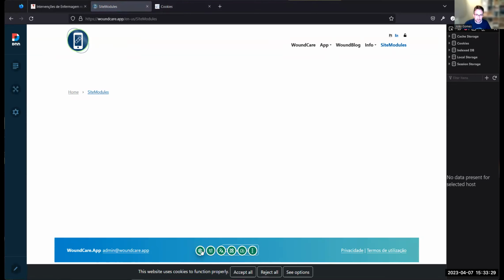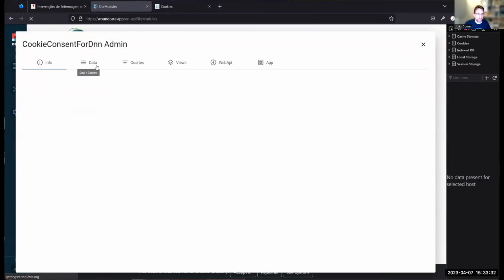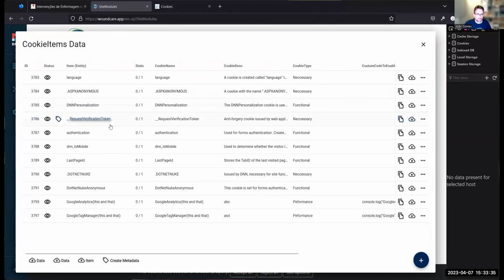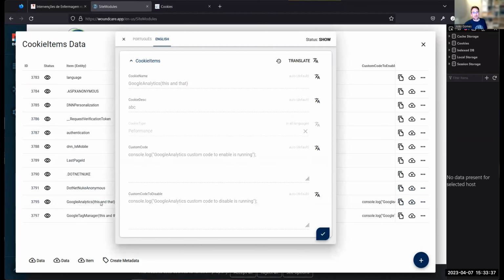It's here. I created an option for each of the cookies that allows you to run any JavaScript code you want in order to enable or to disable. And Google Tag Manager has a feature to only run if a cookie within your website is present. Or if you want, you can take the code from DNN that enables Google Tag Manager from the website itself into here, and it will run if it's enabled. So this is one of the options.